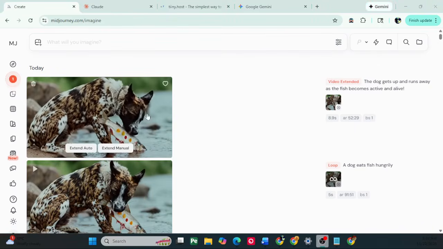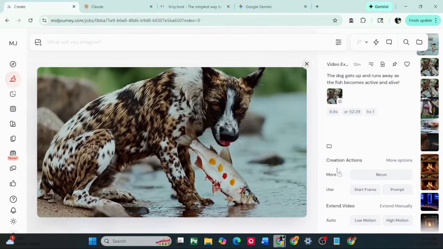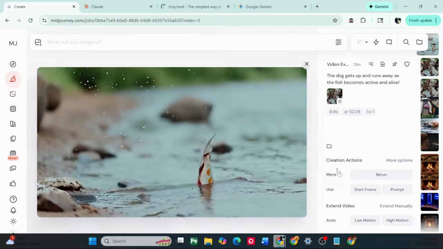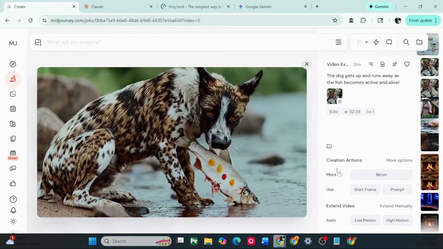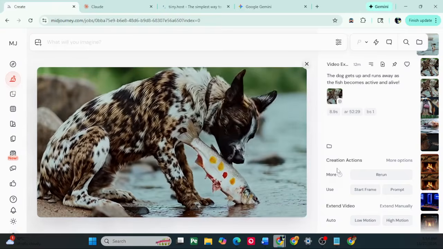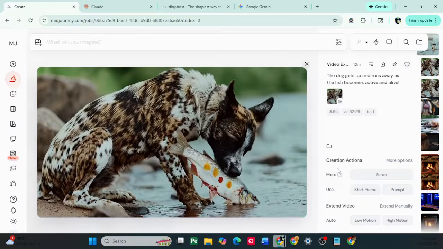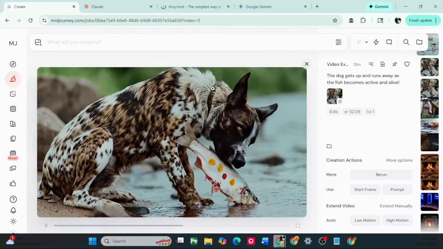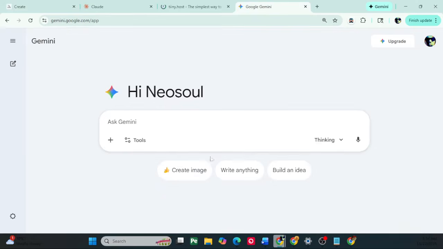So now coming back to this image, let's click on it and let's see the extended video. The fish is, he actually runs off with the fish. Oh, the fish drops and is kind of moving. So not exactly accurate, but you got to give it to AI for at least trying. Okay, so that's Midjourney for you. Another great tool. The next tool we're going to take a look at is Gemini.